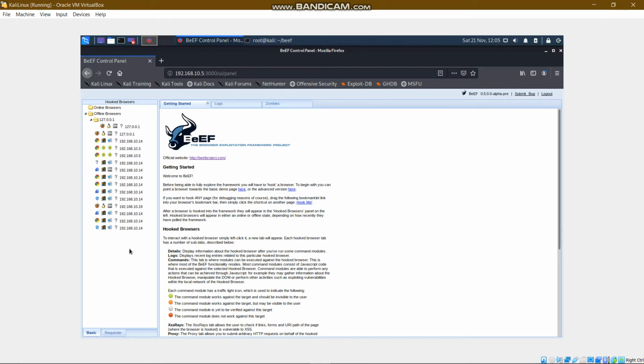Okay, so what are these offline browsers and online browsers? Offline browser basically means that those web browsers have already been hooked to the BeEF toolkit, but they are not currently active. And once a browser becomes active, that is, it's actually accessing the hook web page currently, then it'll be termed an online browser. So I know the IP address and I know the hook link.